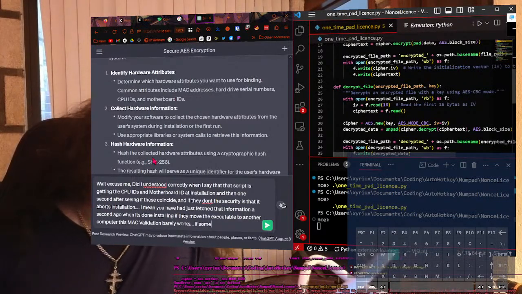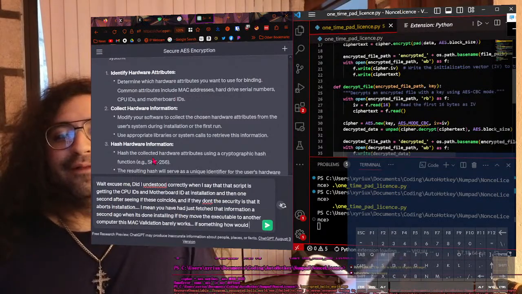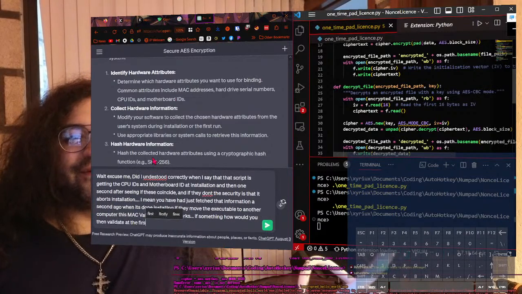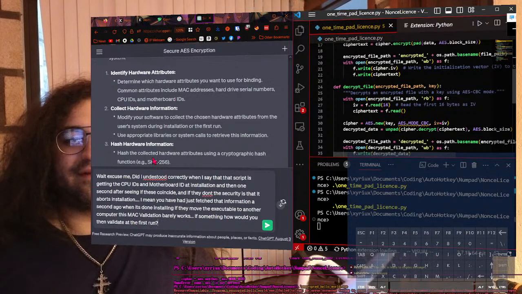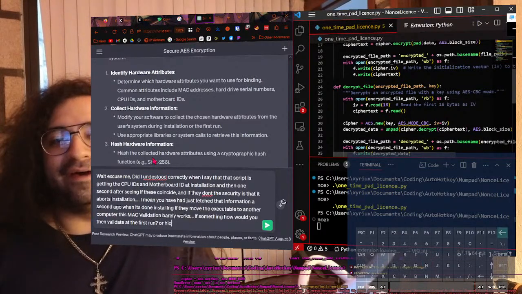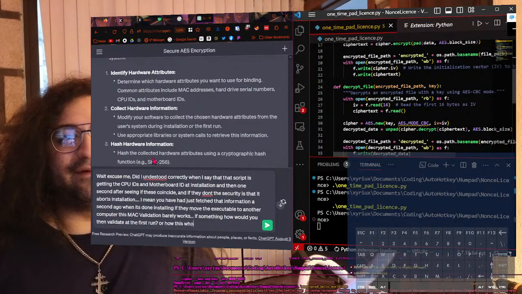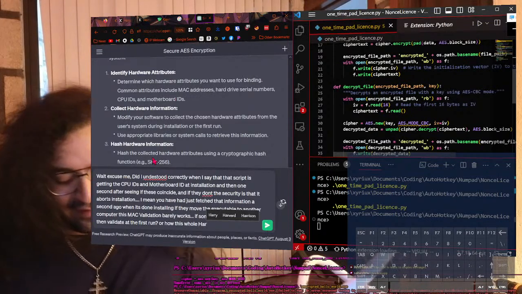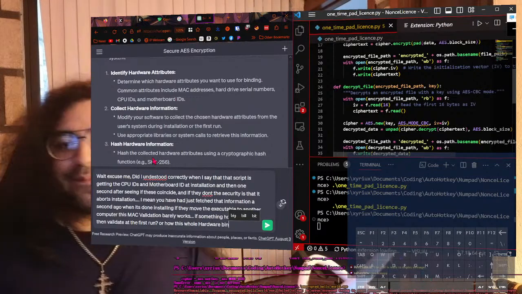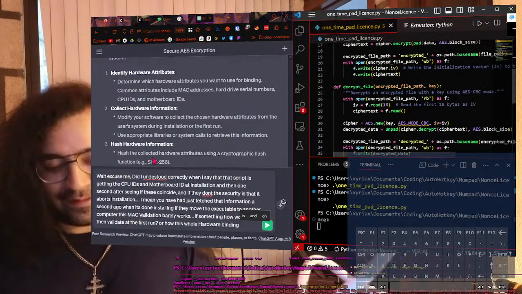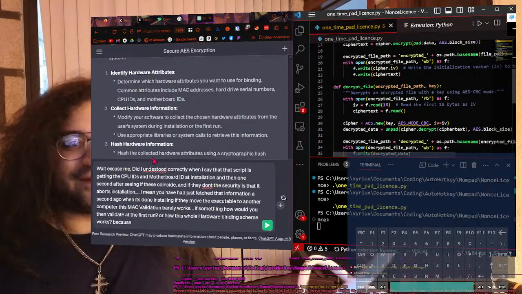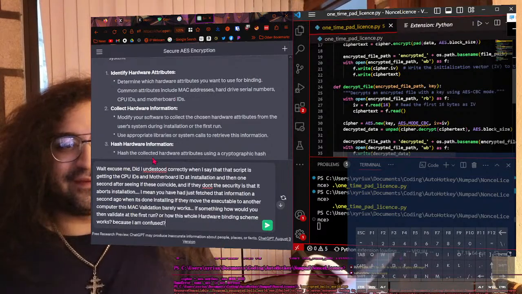Do something. How would we then validate the first one? How this whole hardware binding scheme works. I'm confused.